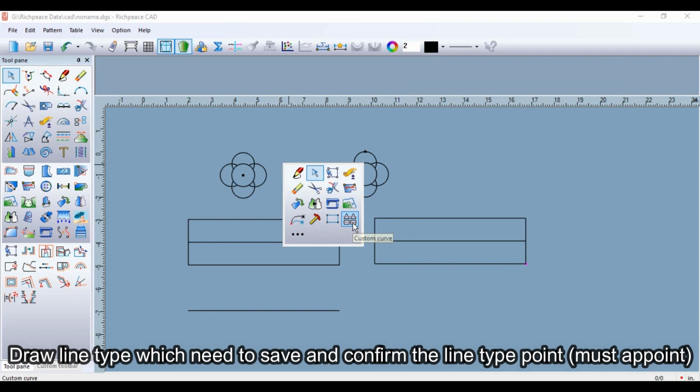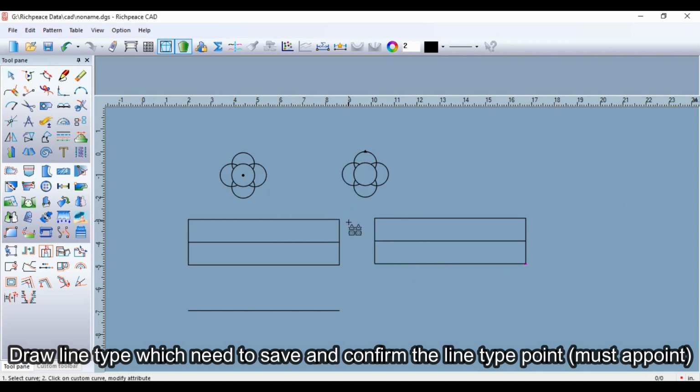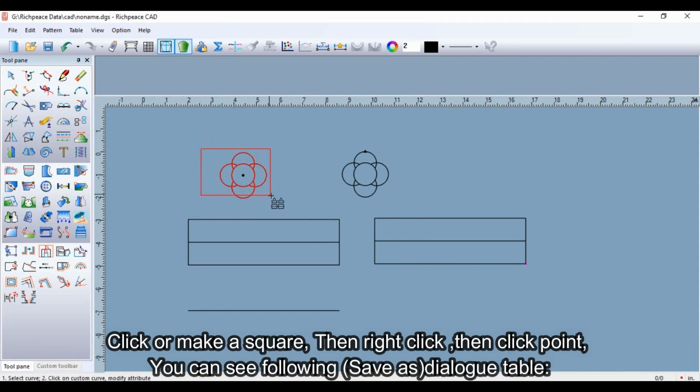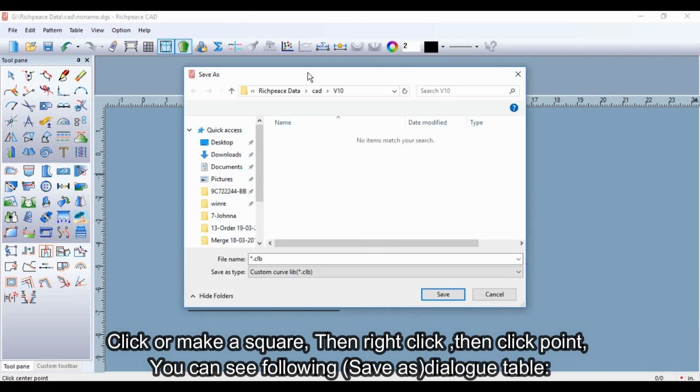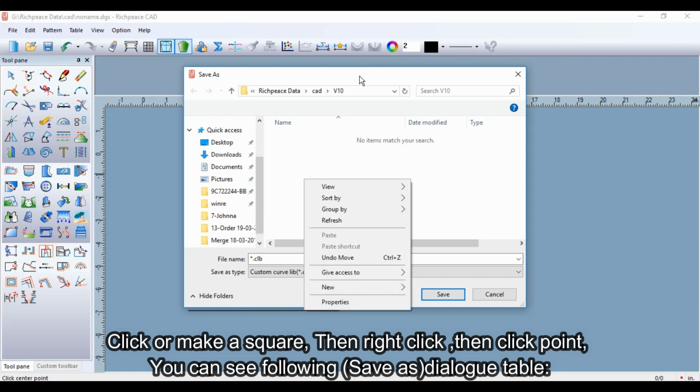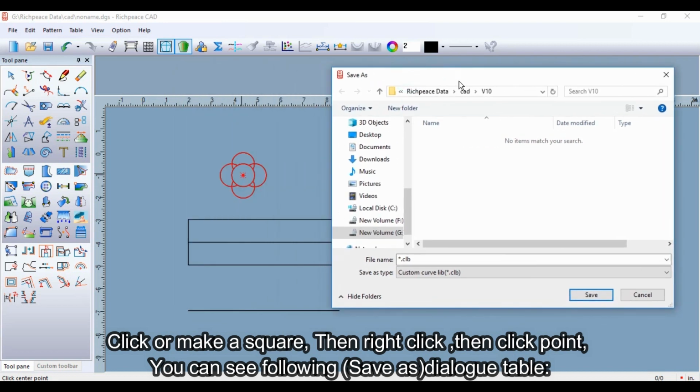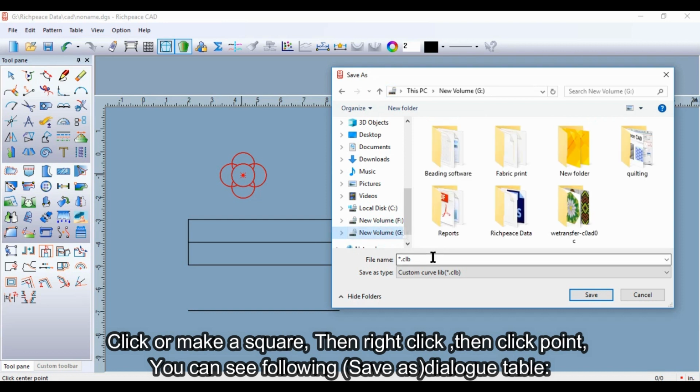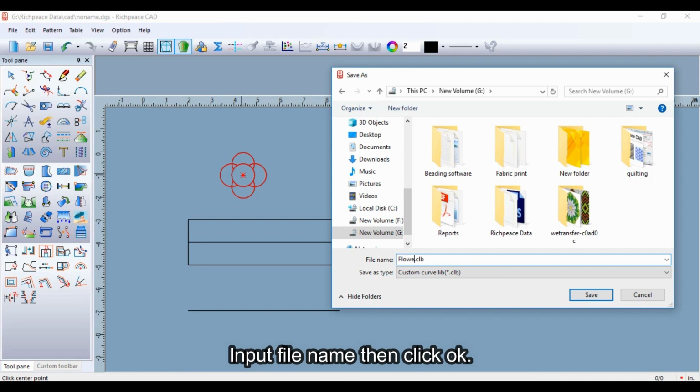Draw the line type which you need to save and confirm the line type point, which must be a point. Click or make a square, then right click, then click point. You can see the following Save As dialog table. Input the file name, then click OK.